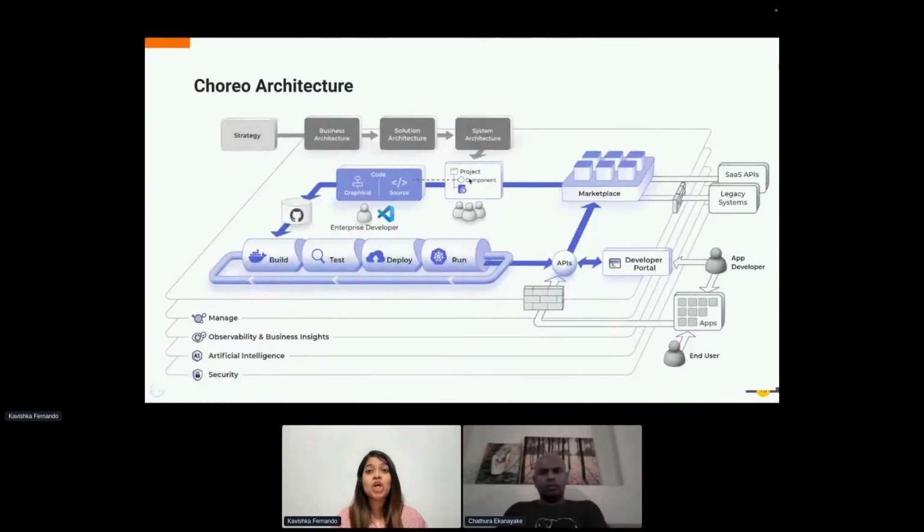Usually in any digital transformation project, we would start with a strategy and then some kind of business architecture, which would lead to a solutions architecture and then a systems architecture, which would then lead to the implementation side of the business. So right now we start at the implementation level of components, assuming that you have your architecture in place. Choreo allows you to program these digital components either using a graphical view or a source code view. It's integrated with GitHub for both code management and CI/CD as well.